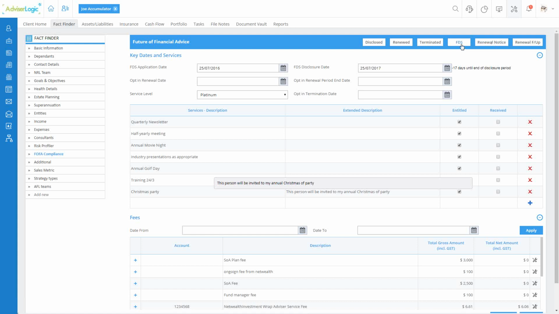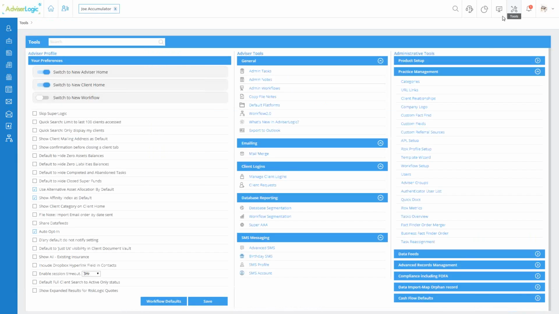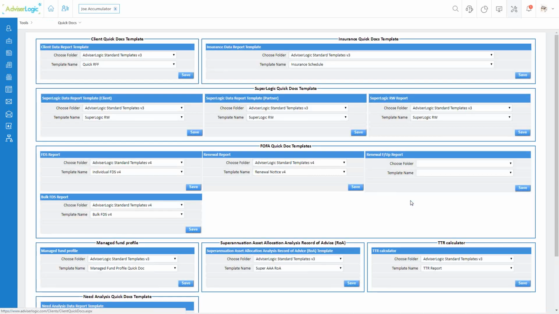To set which document is going to sit behind those buttons, we need to go into the Quick Docs back in the Administrative Tools area. When you come in here, there's a few different ones that you can do. I'm going to stick particularly to the FDS documents today.